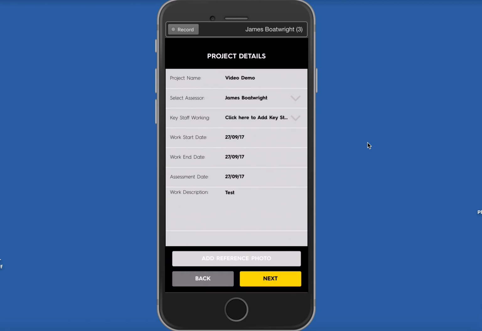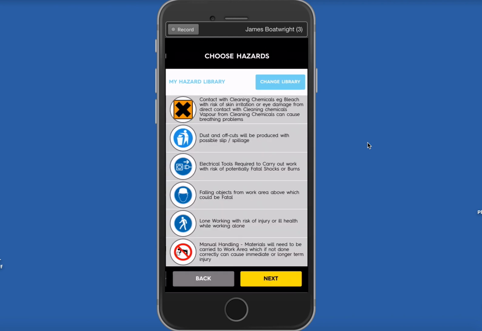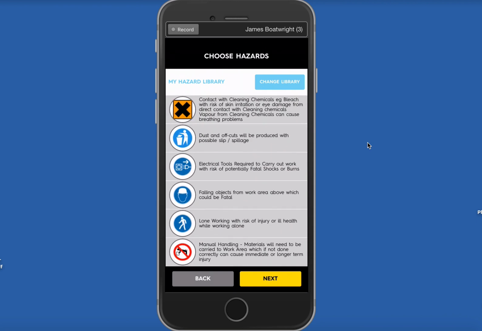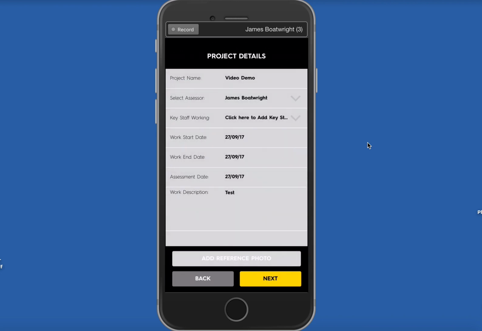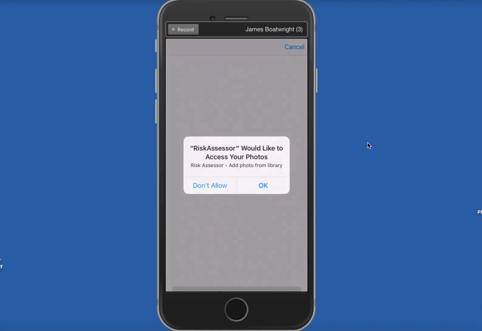Okay, click on next at the bottom there, and you're going to get three options. You can take a photo, you can choose a photo from the library, or you can skip. Now if you press skip, you're going to go straight into choosing which hazards you can see at that particular risk site. So you can skip through all of your hazards, you simply start selecting them, and you would then select the control measures. Now I'm actually going to show you the photo option, so I'm going to click on back, we click on next again, and then choose from library.